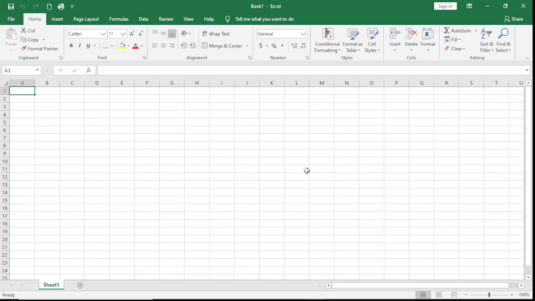By the end of this video, I expect you to be able to understand what a cell is and also identify what a cell address is. You should also be able to select and move between cells. You should be able to enter and edit data. I expect you to be able to insert and update information in your cells. You should be able to clear and delete cell contents.